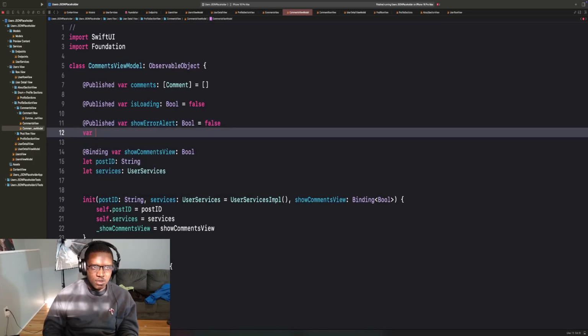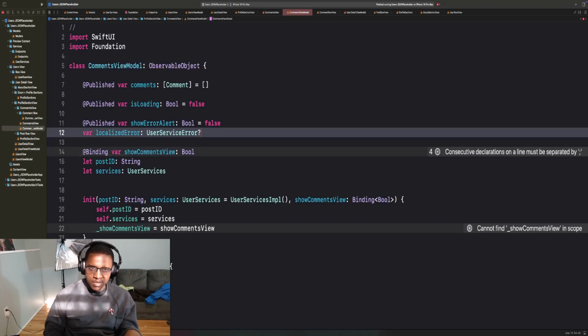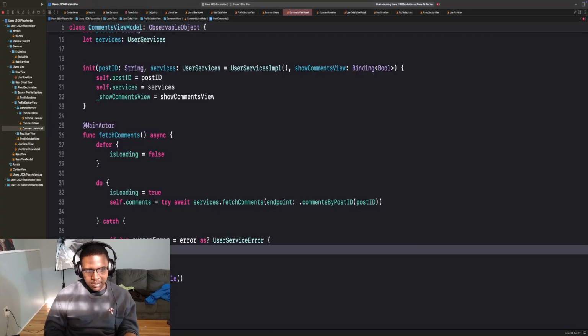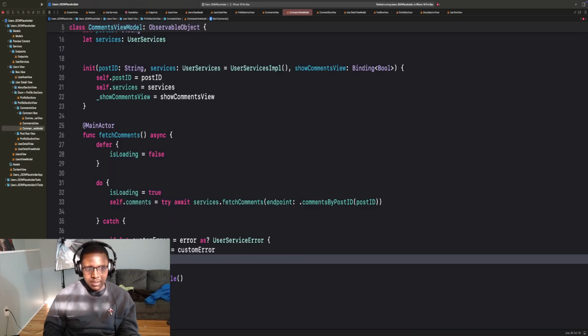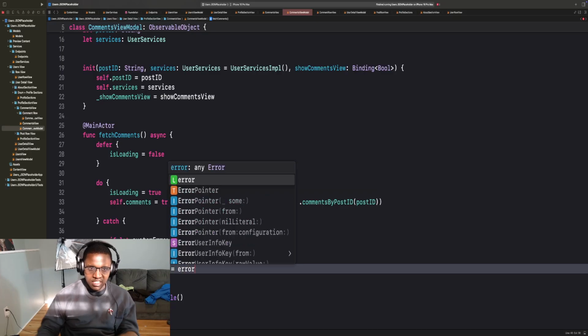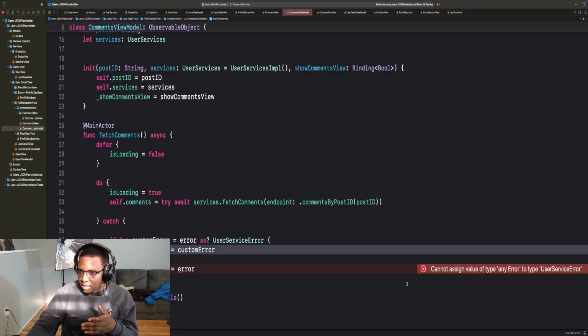So let's say var localized error, service error. Make it optional, and then we'll set it to the custom localized error. Whenever we can't actually do that, else we will just do localized error is equal to error. Because error still conforms to error, and localized error just conforms to that type.